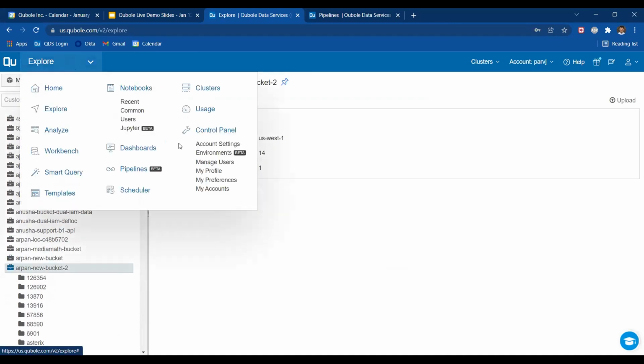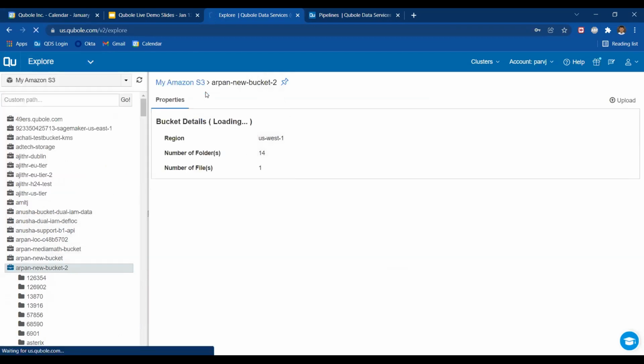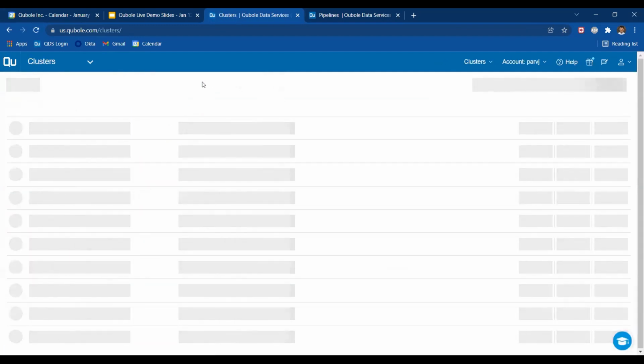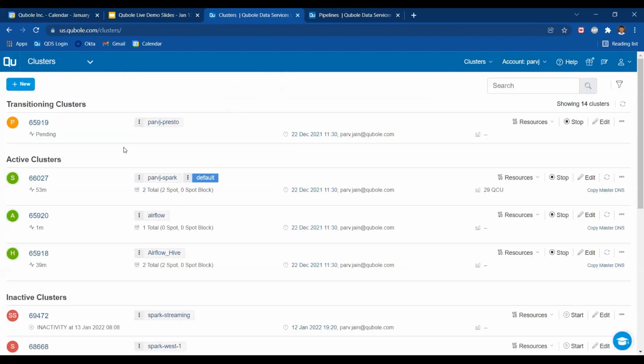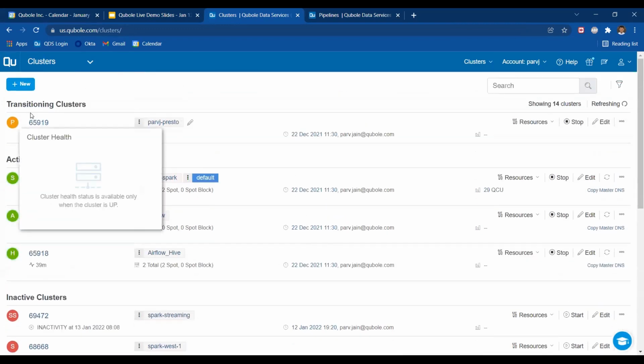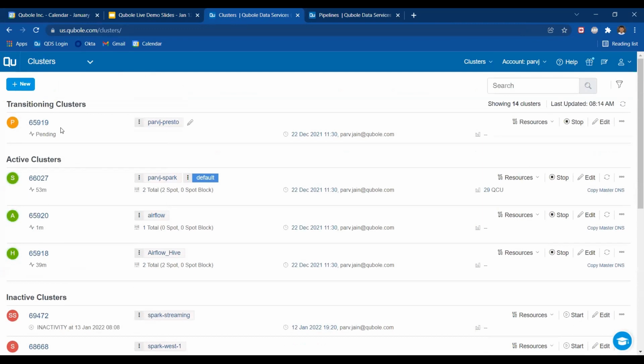Okay. Now we have connections to our data. Let's see how we can spin up clusters to do analysis on that data. So this is the cluster tab, and this basically shows me all the active clusters, the inactive clusters, and ones that are pending in the running state. So I started this cluster and it will be up and running in a few minutes.